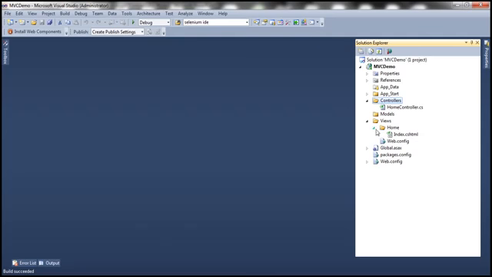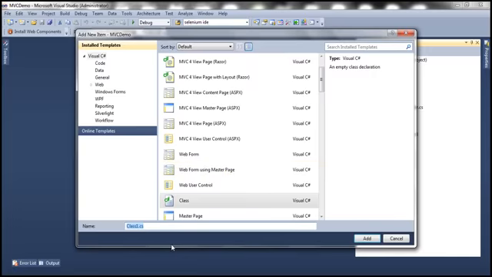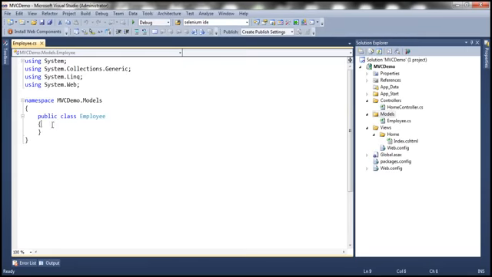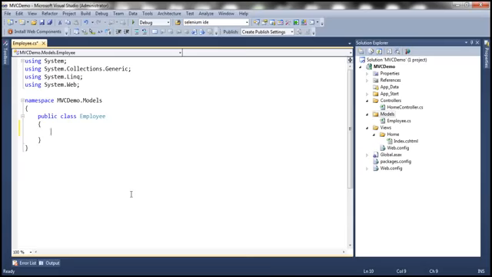To add an employee model class, right click on the Models folder, select Add, Class, and let's name the file Employee.cs because this is going to contain our employee class, and click Add. This employee class needs to have properties to encapsulate the employee ID, name, gender, and city columns. So let's go ahead and add those properties to our employee class.